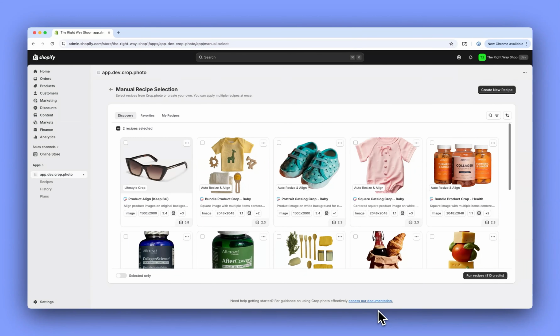Inside the Shopify app, you've already seen how recipes work. If not, take a moment to watch our Shopify product tour. Now, you might be wondering, how do you create your own recipes from within the Shopify app? It's simple. Just click on Create Recipe from the AI Match or Manual Recipes selection screen here.